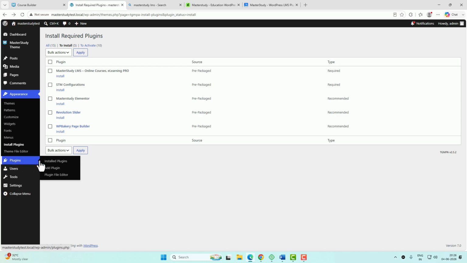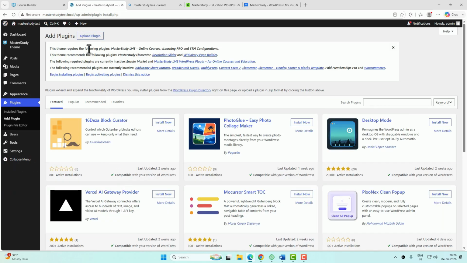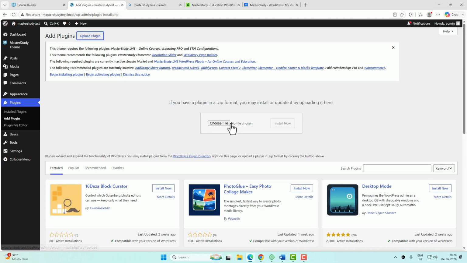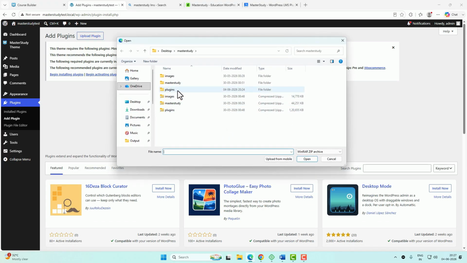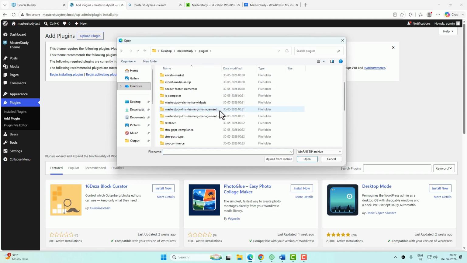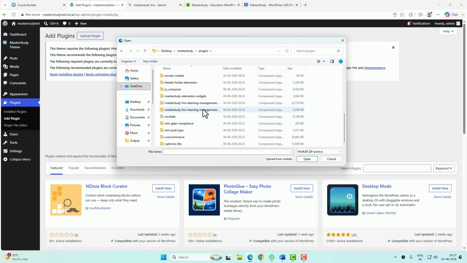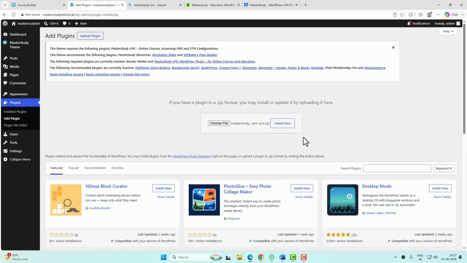You have to hover on Plugins, and here you can see the Add Plugin option. Click on that. Now from here click on Upload Plugin. Click on Choose File, and don't worry, I will give this plugin folder to you. From there you can see this MasterStudy Pro plugin. Select that, click on Open, and after that click on Install Now.